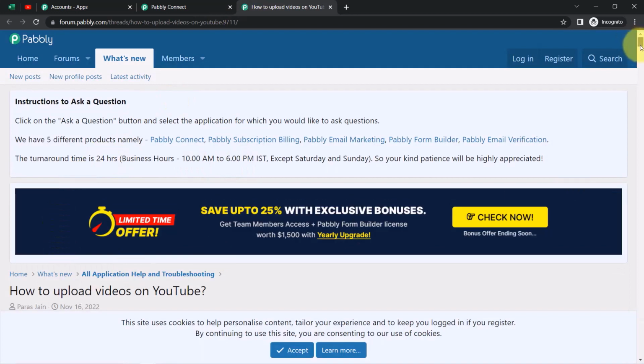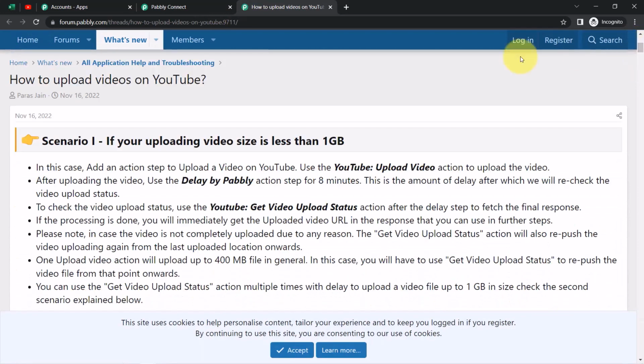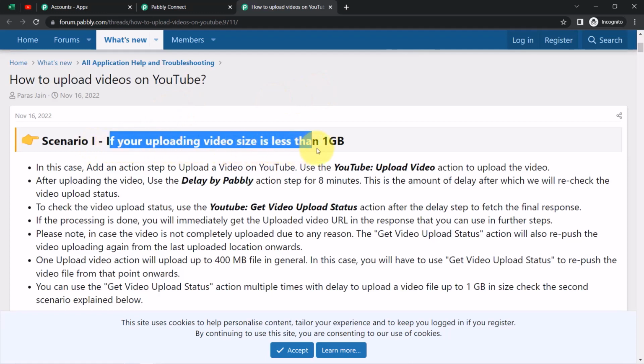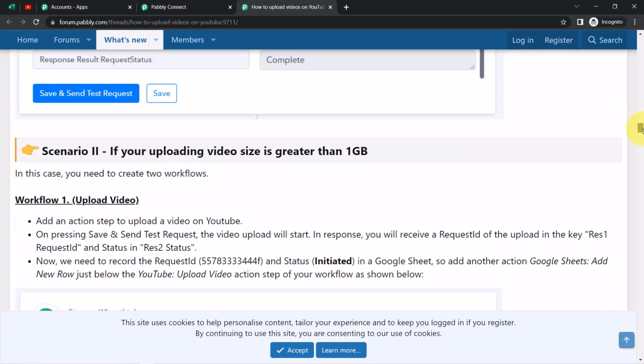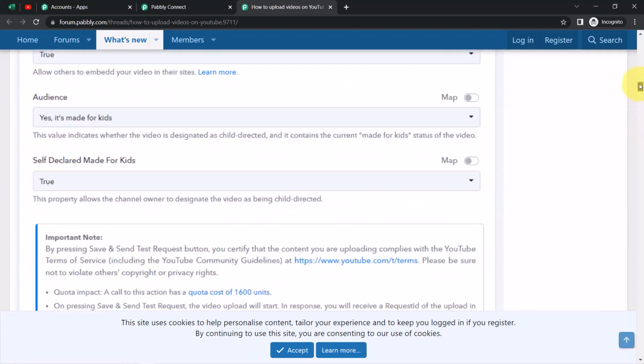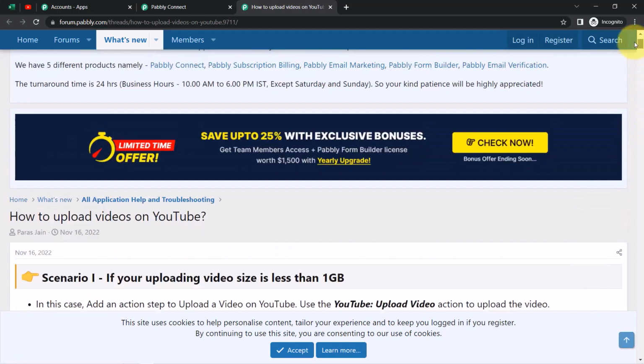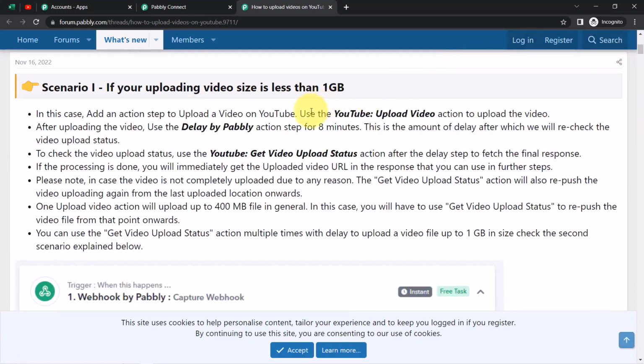Alright, so we have two scenarios for how to upload videos on YouTube. The first scenario is if your uploading video size is less than 1 GB. The second scenario is if your uploading video size is greater than 1 GB. My video is within 1 GB, so I'll go with this particular process, and it is asking to use the YouTube upload video action, which I have already selected.